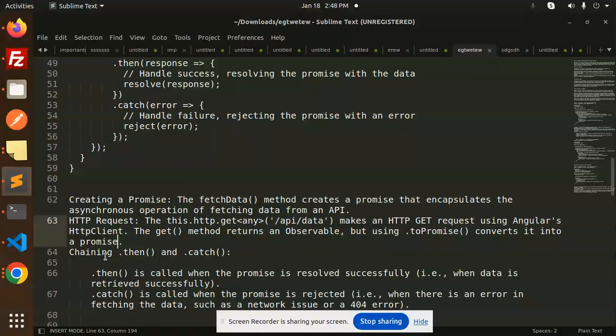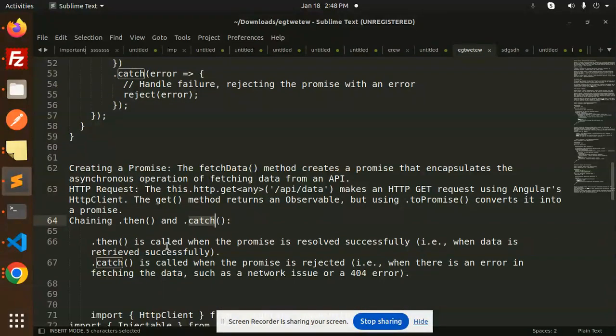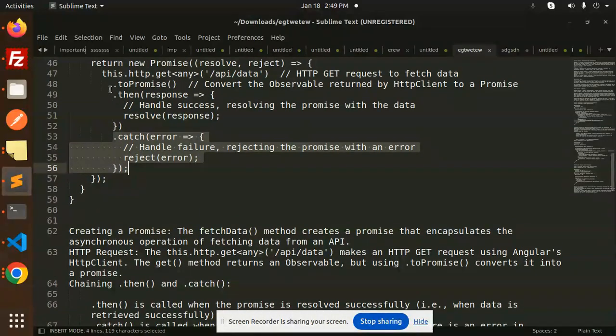Chaining .then and .catch. .then is called when the promise is resolved successfully, when the data is retrieved successfully. .catch is called when the promise is rejected, when there is an error fetching the data, such as a network issue or a 404. This is the catch block, and this is our then block. Then we have toPromise, right? So this is that one, toPromise.